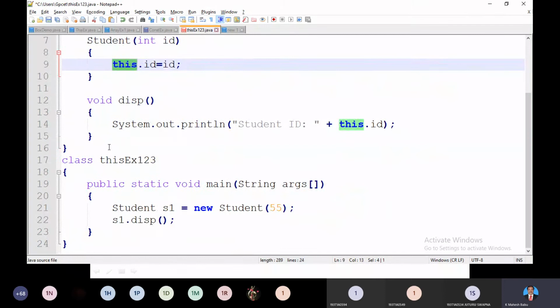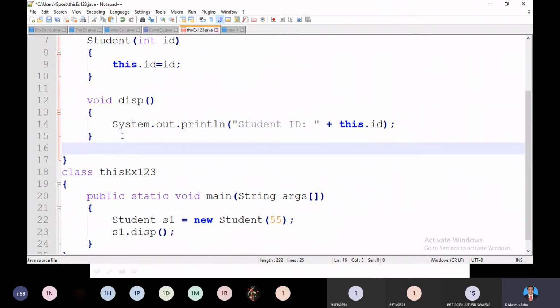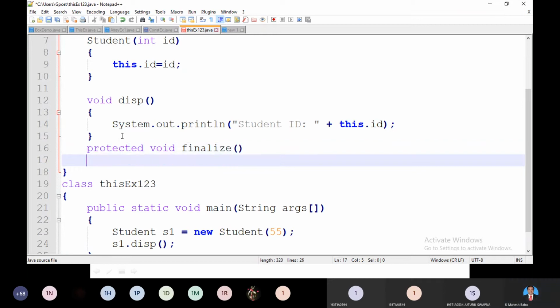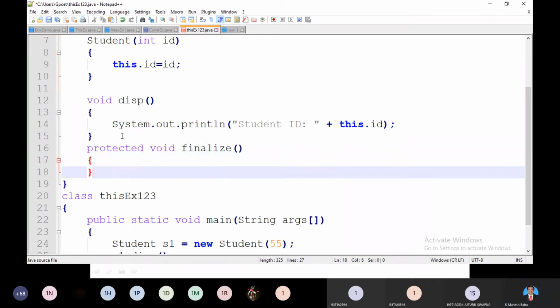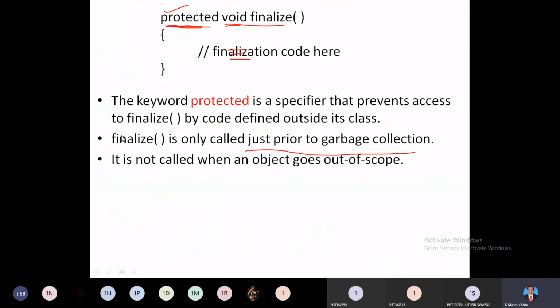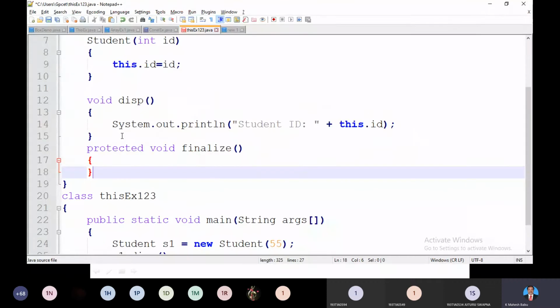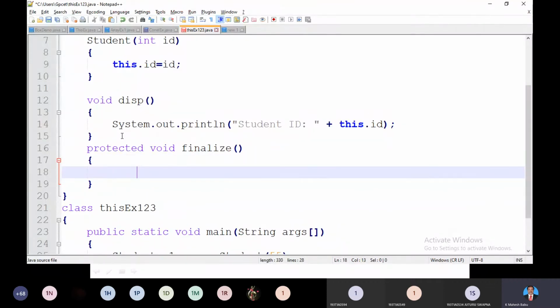Coming to this example, here I add protected. For example, I am not returning anything. Finalize. Finalize, is the spelling correct? So here I would like to write some simple statement. System dot out dot println.